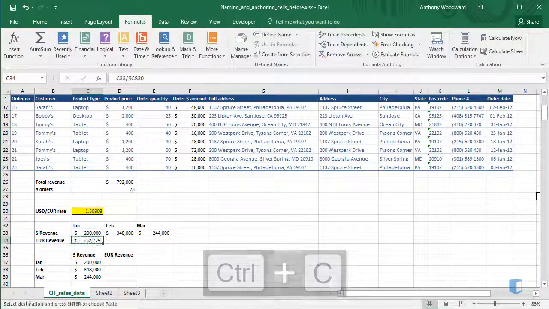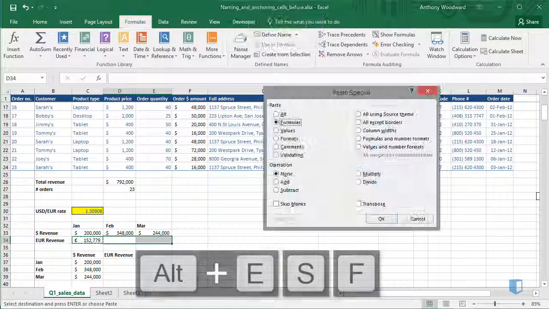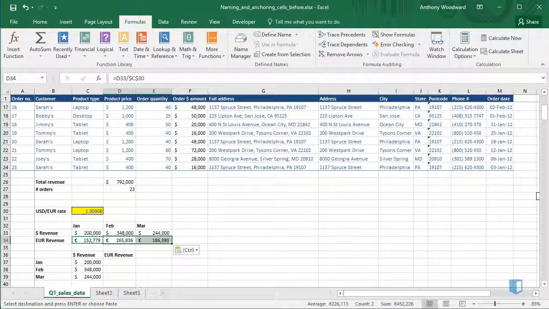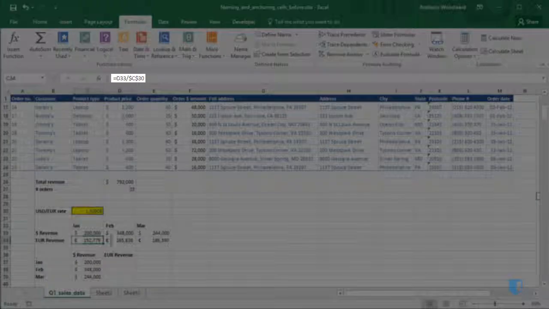So let's copy this formula and Alt-E, S, F for February and March. When we now look at the formula bar, we can see how the cell C30 stays constant for each cell.